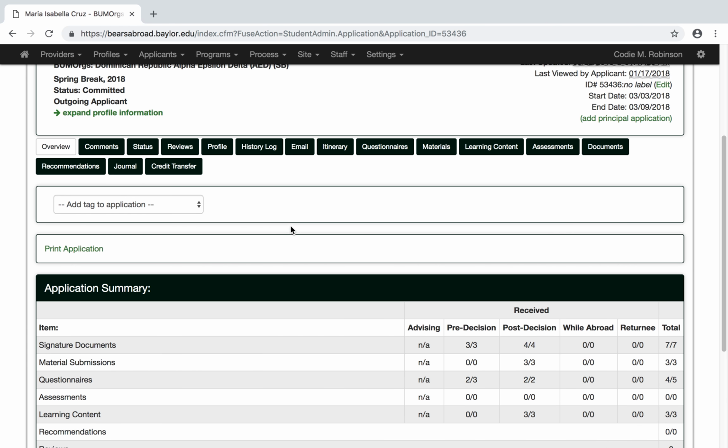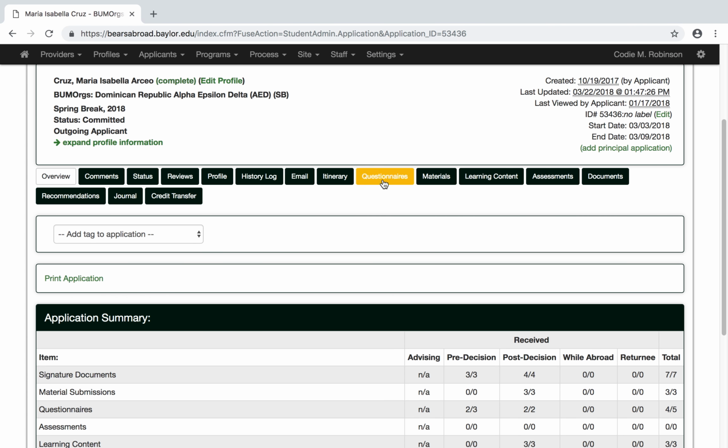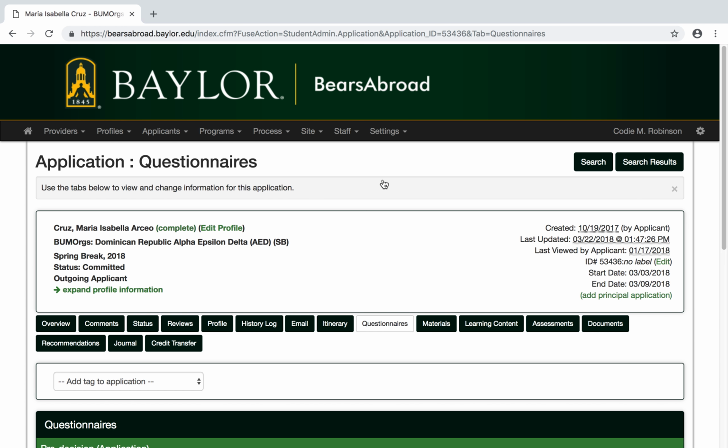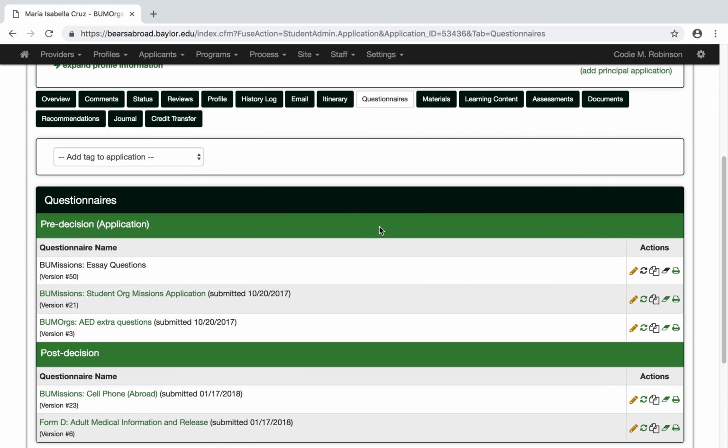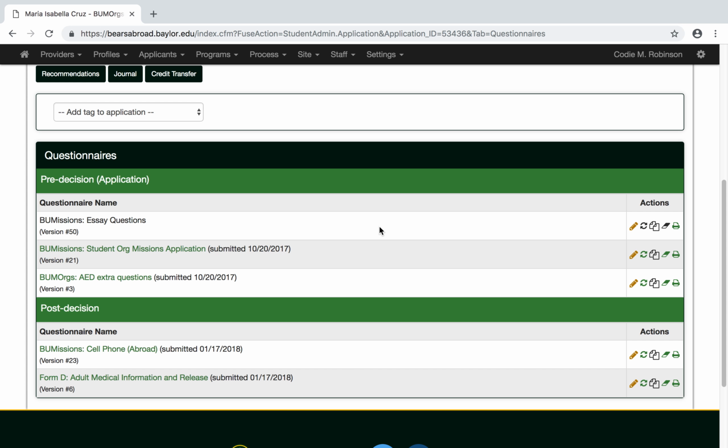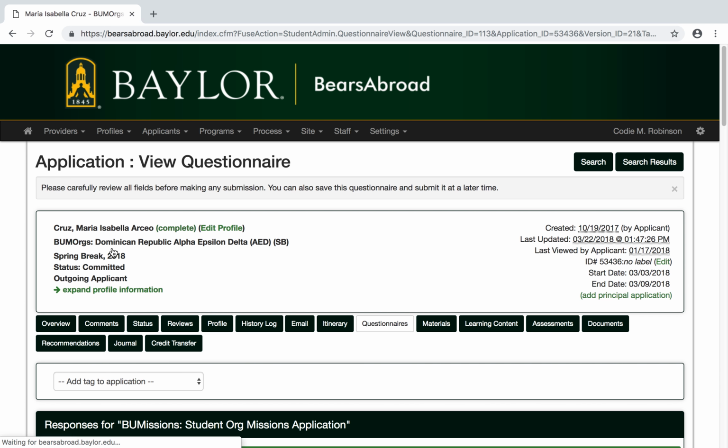On here, you really only need to look at one little tab, and it's the questionnaires tab. On this page, it brings you to what forms they've been asked to submit and which ones they have actually submitted. So we'll look at just one of these. It shows you Student Org Missions application was submitted on October 20th, 2017, which means that you can click in here and look at their answers.